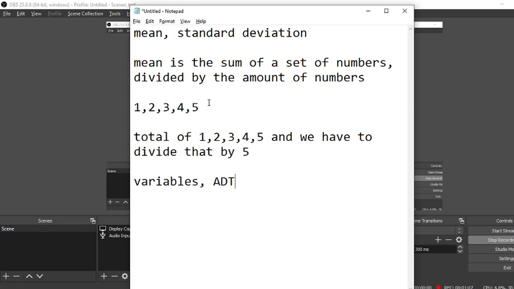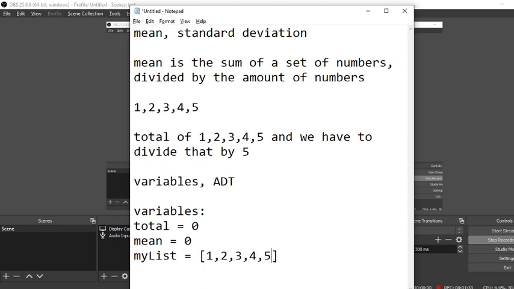Okay, so looking at that, I know if I'm finding the total, I'm going to need a variable called total. So I'm going to declare variables, then one called total, and I'll have to set that to 0 to start with. I'm going to need something called mean or average, and I'm going to say set that to 0. I'm also going to need to declare my list, so I'm going to call that my list, and I'm going to say that is 1, 2, 3, 4, 5.